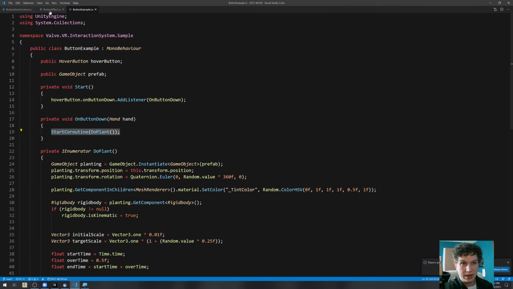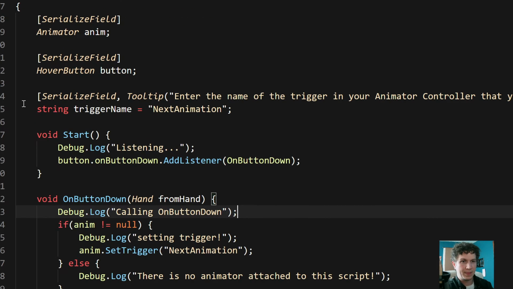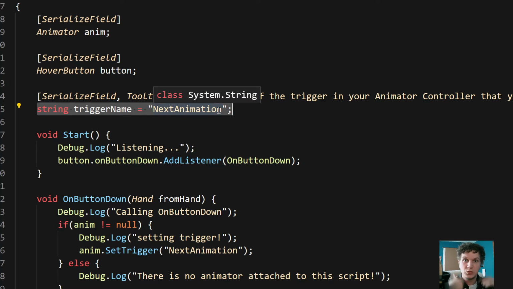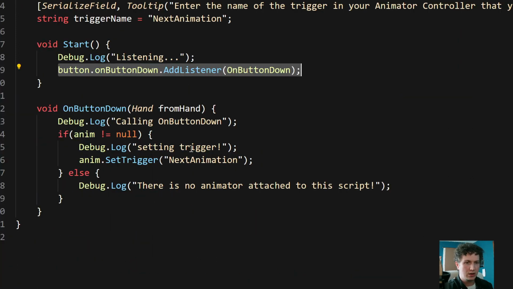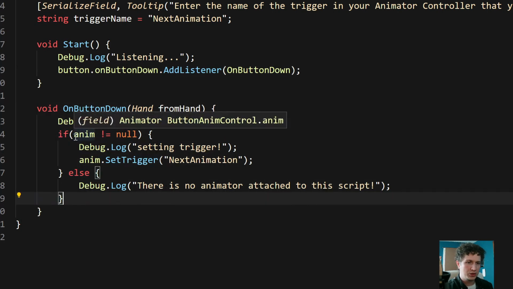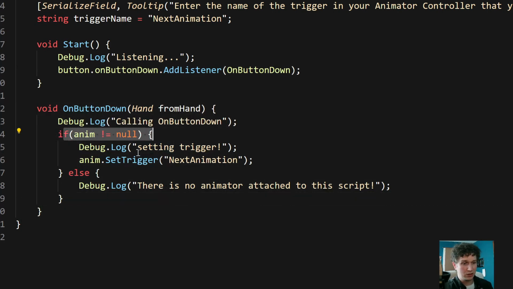We can just have something like this. So I have a reference to the animator, I have a reference to the button, the hover button, and then a string name. I'll be giving you this script. A trigger name, which is the name of the trigger that I'm triggering in my animator. There's that line, on button down, add listener, on button down. And then here is the code, which is essentially if animator does not equal null, set the trigger with the phrase next animation. And this should actually be changed to trigger name.